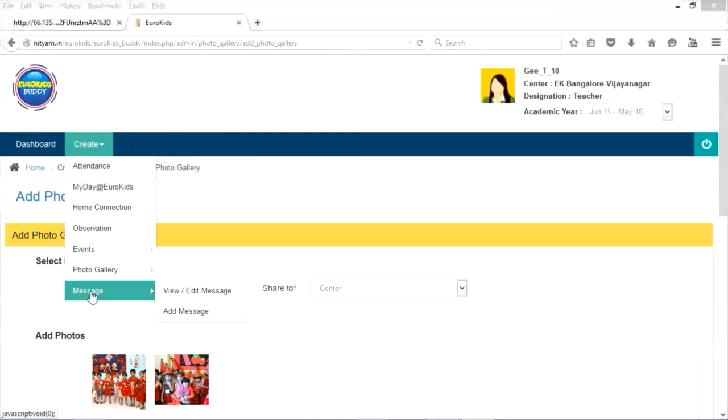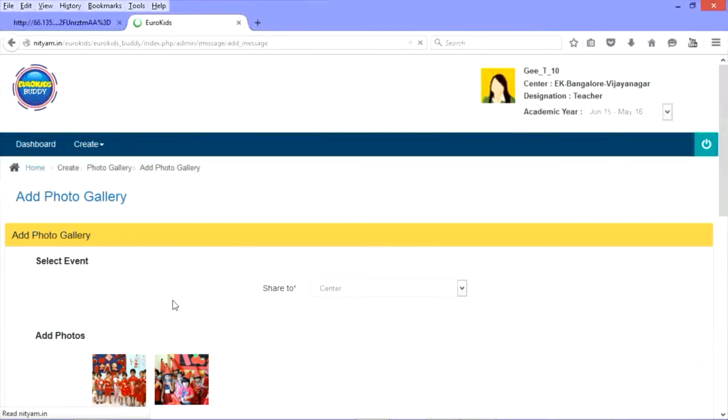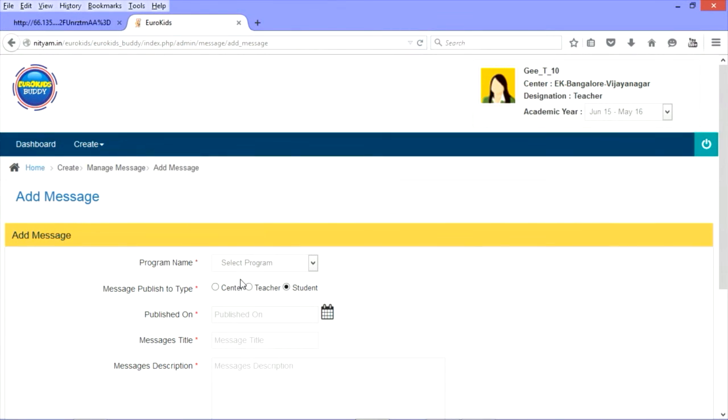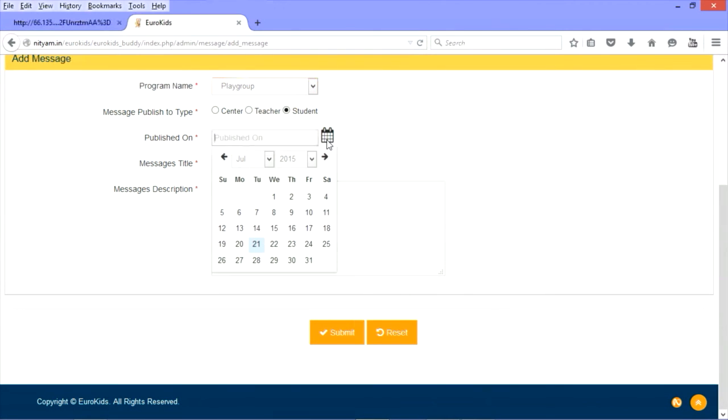Going to the last section, which is on Messages. Here again, you have 2 sections where you can view or edit a message or add a message. These messages are the ones that you need to send mainly to the parents, asking or requesting them to send something to school or for a particular event, etc. So, here again, select a program. Put in the student and the date on which you want to send it.